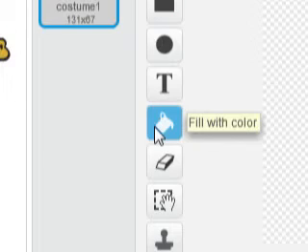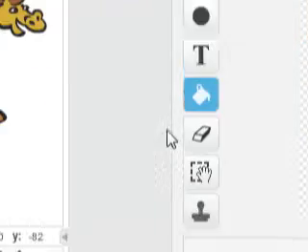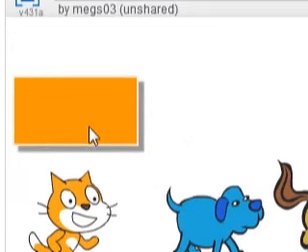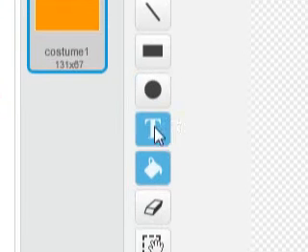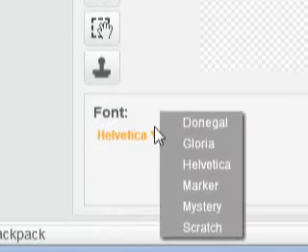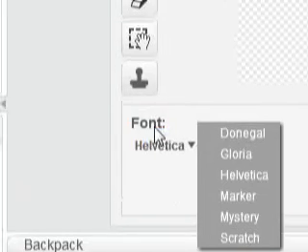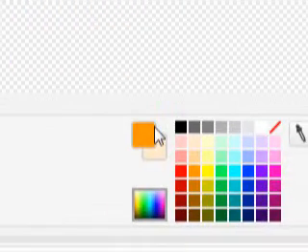Make sure you click on the fill effect. You're just going to click inside of it so it appears. Going to drag that in front of the cat. Go on the T, which means text. Pick your font, which is underneath font. Pick scratch. Then I'm going to have the outline colour again.